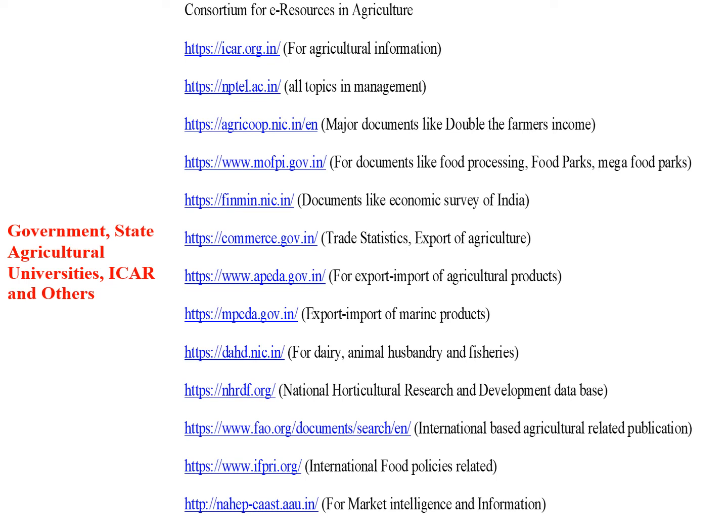For food processing, food parks and mega food parks, you access the Ministry of Food Processing site. For the Economic Survey of India, you directly enter the Ministry of Finance and download the Economic Survey of India. These books will help you to understand different macroeconomic factors if you are doing research in that direction. For trade statistics and export of agriculture, you access the site commerce.gov.in. If you are doing research on export and import of agricultural products, then APEDA is the right site. If you are doing research on marine fisheries, then MPEDA is the right site for all of you.